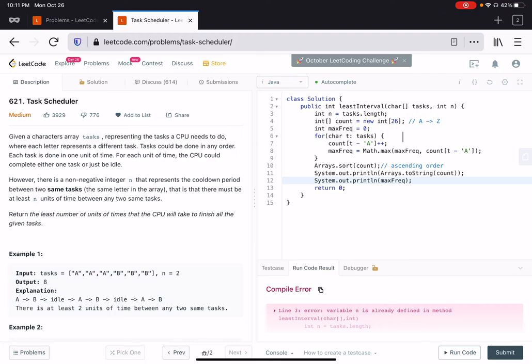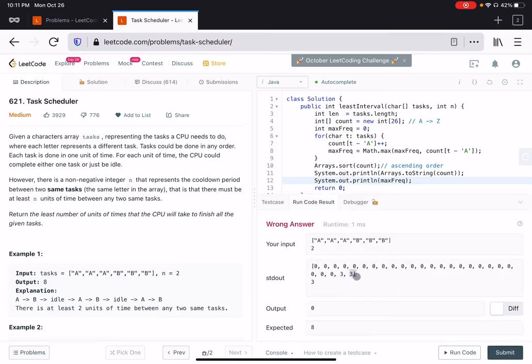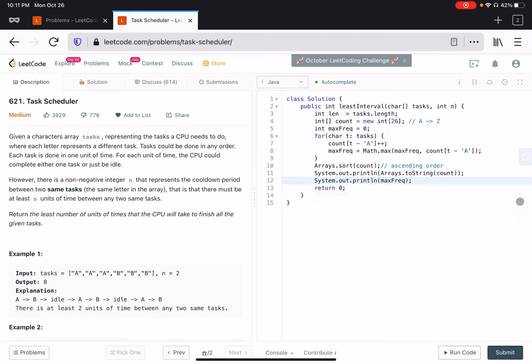Did I do something wrong? Variable n is already defined. Oh, so we cannot take this n because n is already given as a cooling period. So we'll take something like this. So as you can see, the array is printed in sorted order and the maximum frequency task is 3. Now we will take a variable called total idle time.